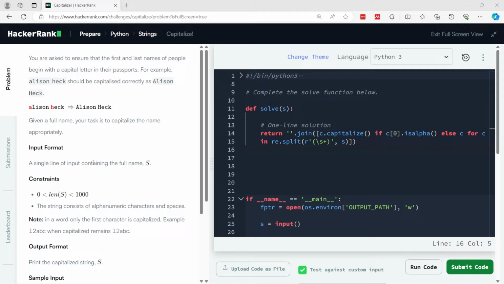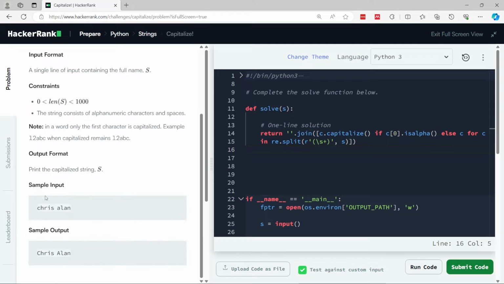There are a few things we need to keep in mind. If we have digits at the beginning of the words, we don't need to capitalize them. So if we have something that looks like a name, like Chris Allen, we have to capitalize C and A, and we return that modified string. But if we have something like 12ABC, if we try to capitalize this, it will still be 12ABC. So we have to return the original string. We don't have to turn all the letters in the string to uppercase. We only need to capitalize the first letter.